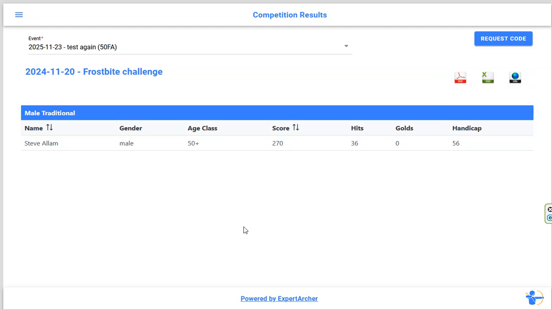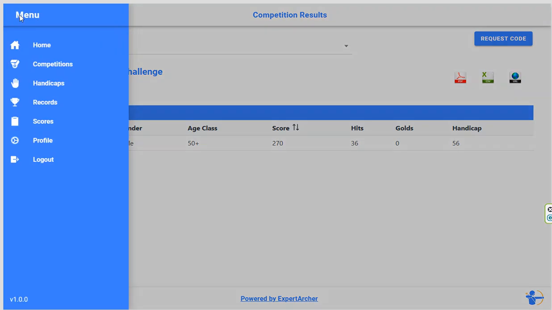So that is it. It's a fairly basic dashboard, but it hopefully gives some useful features for club record officers.